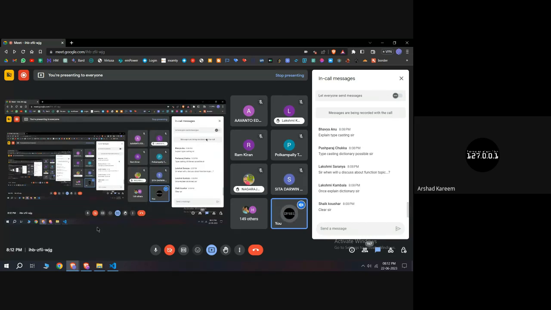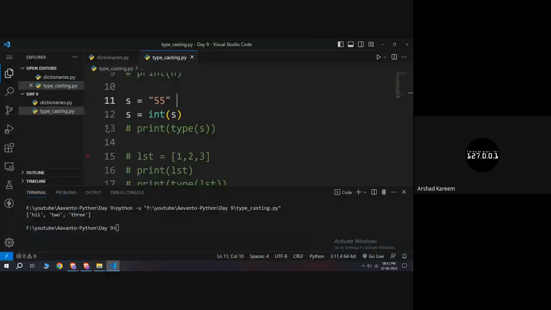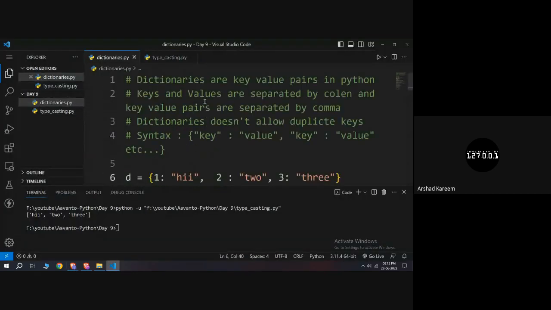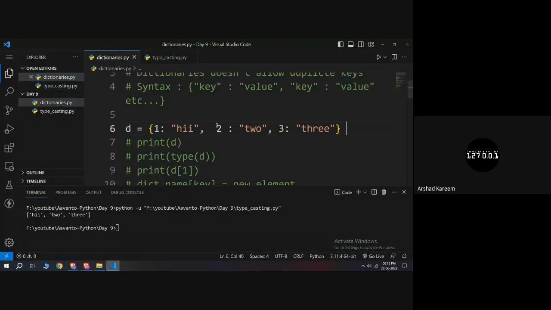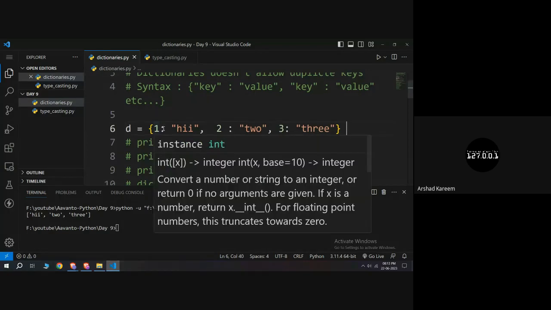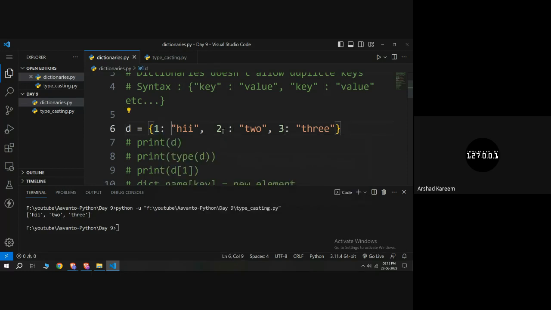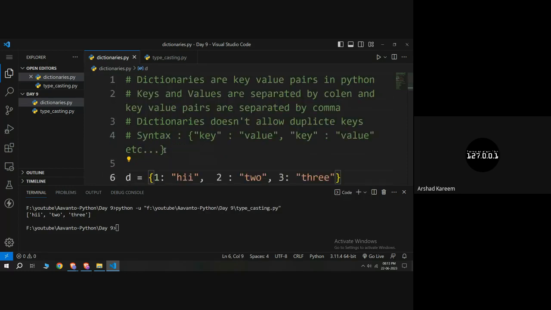So once again, Lakshmi is asking, once again explain dictionaries. So dictionaries are nothing but key value pairs. These key value pairs are separated by commas, and each and every key and value will be separated by a colon. So this is the syntax of dictionaries. You can simply read these 4 lines.